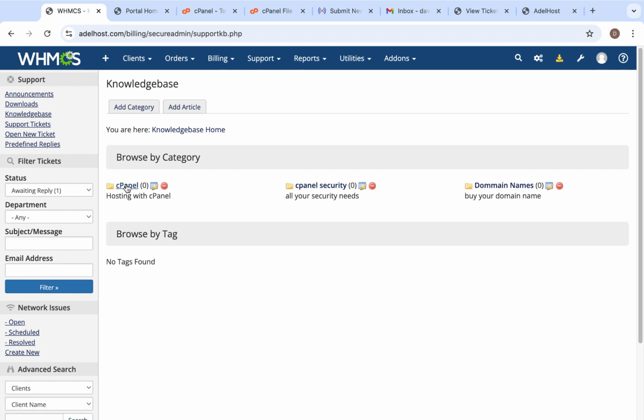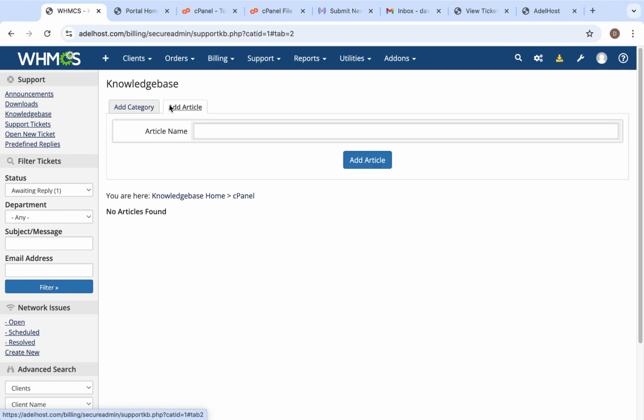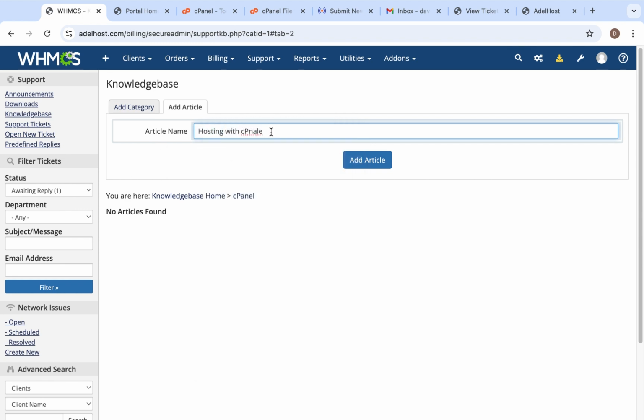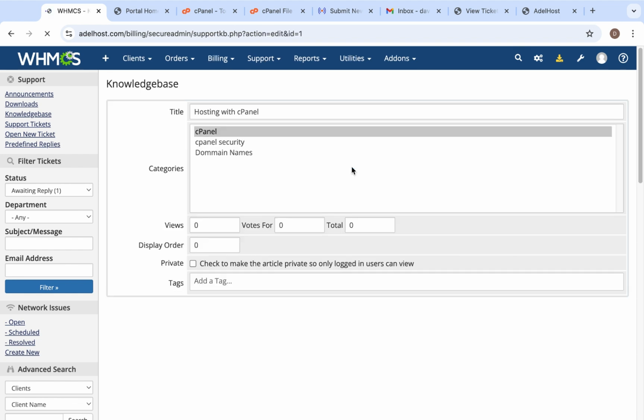Now what we want to do is select any of these categories, then click on add article, and provide the name of your article. So you can just go ahead and say hosting. That's not how they spell hosting. So we have hosting with cPanel. And then once you have a name for the article, you can go ahead and click on article, and then you'll be provided with a text editor where you can paste your article.